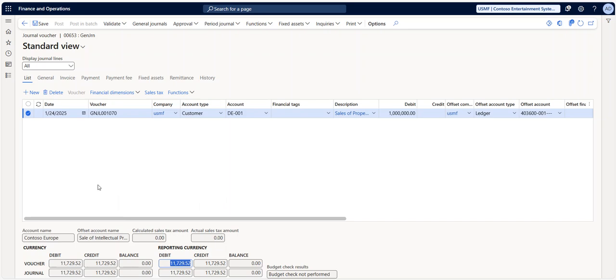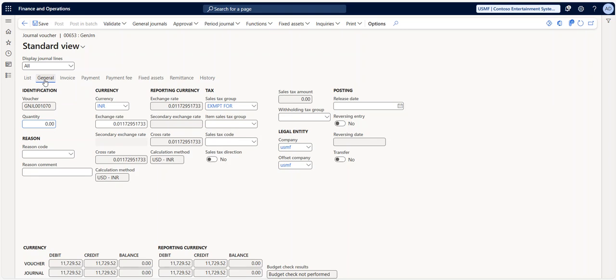This is one. Second one, if you want to know the exchange rate, you can go to the general tab. Now you can see the currency exchange rate for reporting currency and the currency exchange rate for the accounting currency. So how has this particular exchange rate been populated? Based on the rule we have defined, USD to INR, and its reciprocal INR to USD.